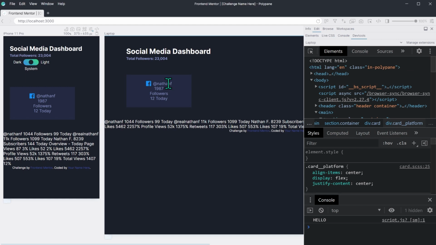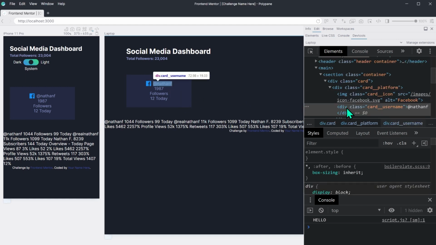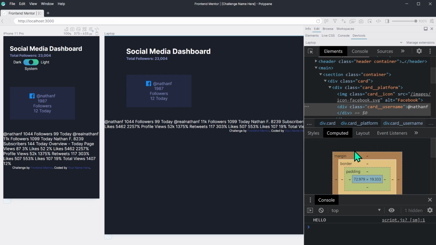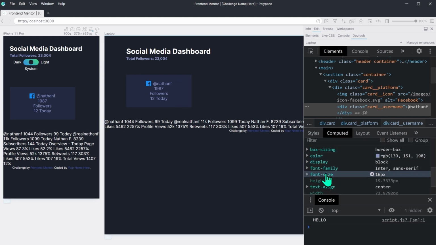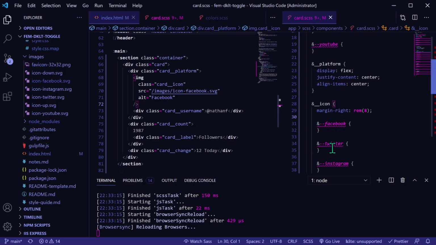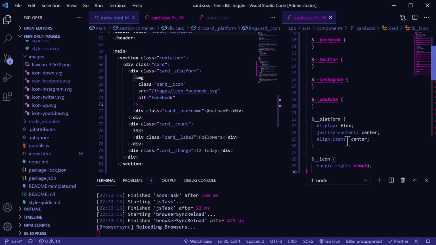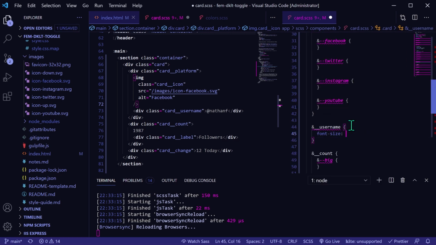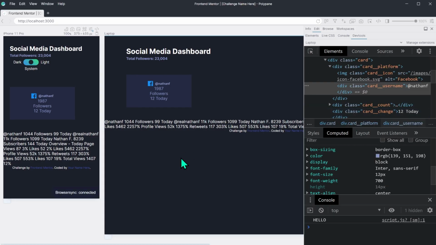So right now, what do we have? Card username doesn't have any styles explicitly set, and it's 16 pixels. I think because I set the default size is like 1 rem, which is 16 pixels. So card username needs to be font size 12 pixels converted to rem, and then font weight is bold. There we go. That looks pretty good.